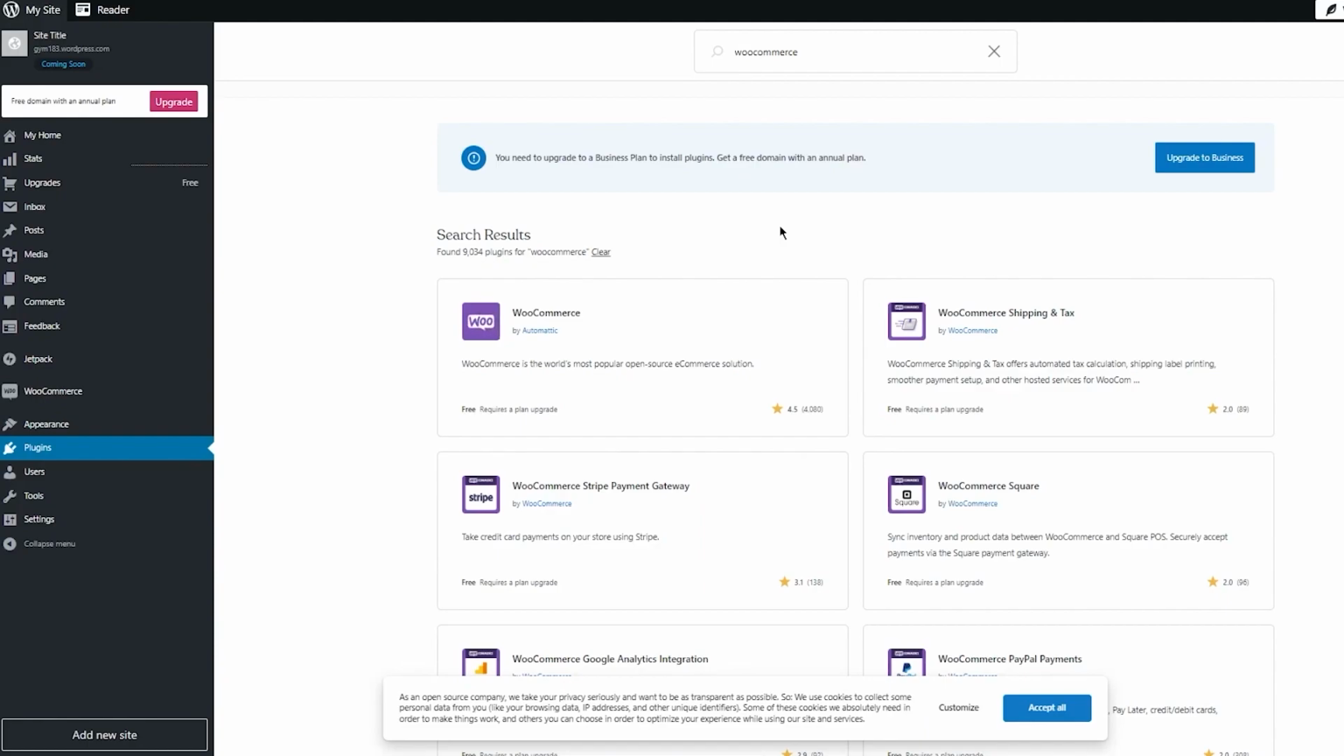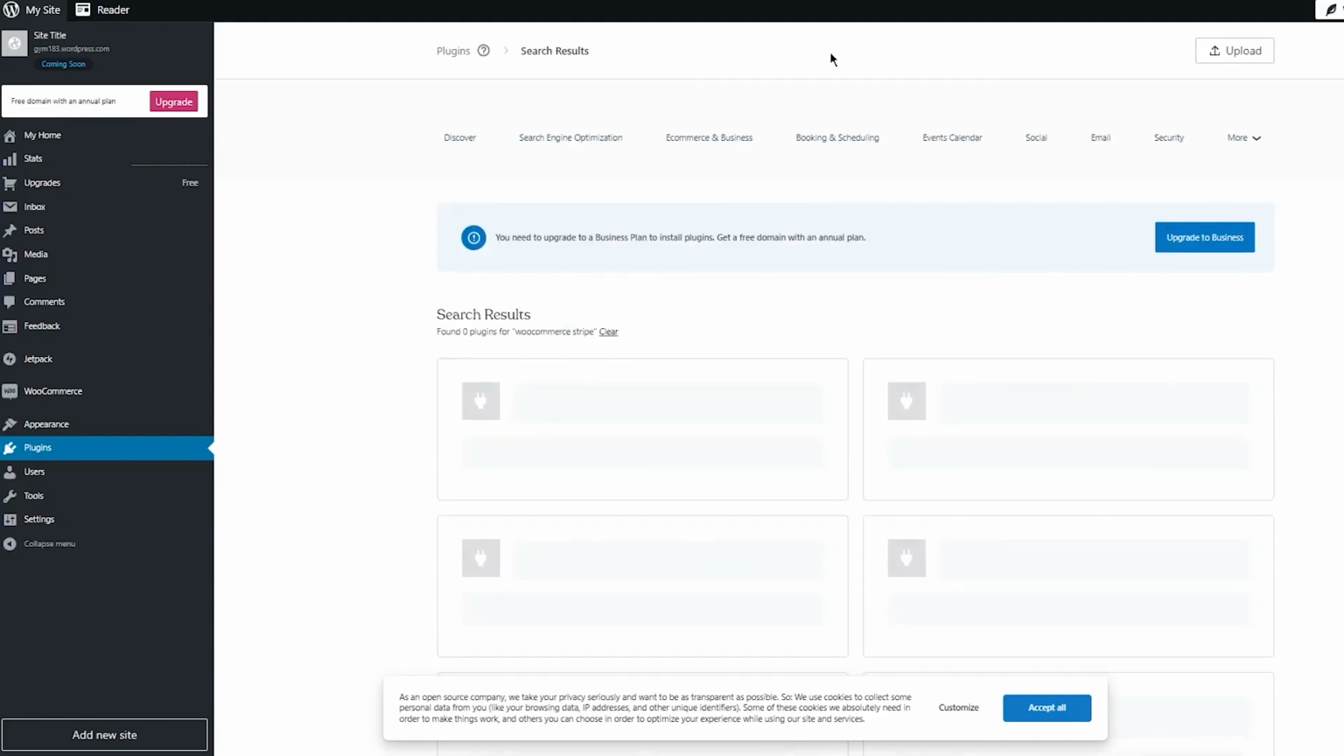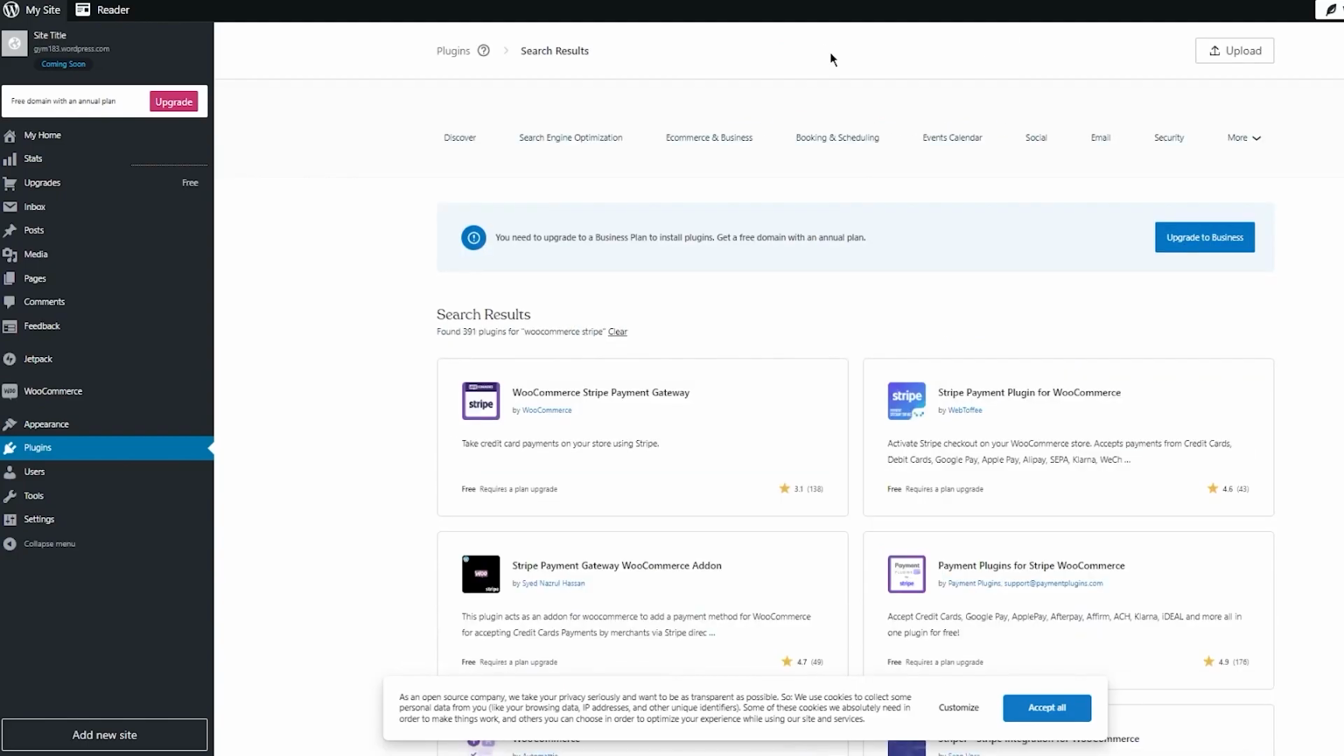Now, once you've searched WooCommerce, you're going to go ahead to Stripe. And you're going to write WooCommerce Stripe. There we go. Enter. Now, here you are. WooCommerce Stripe Payment Gateway. You're going to choose that as well. And once you do that, you're also going to go ahead.